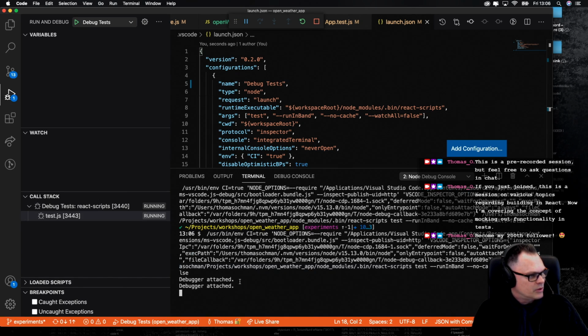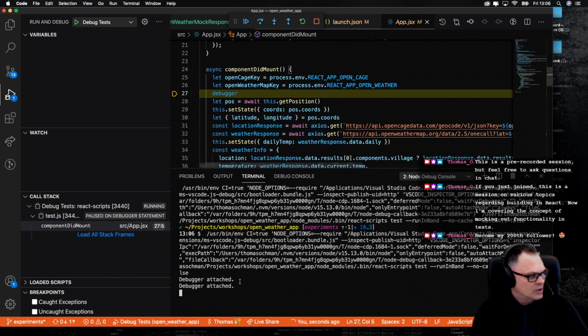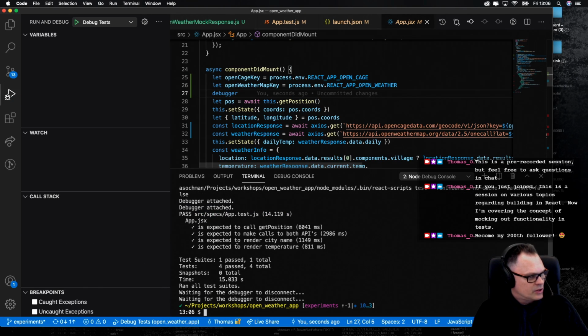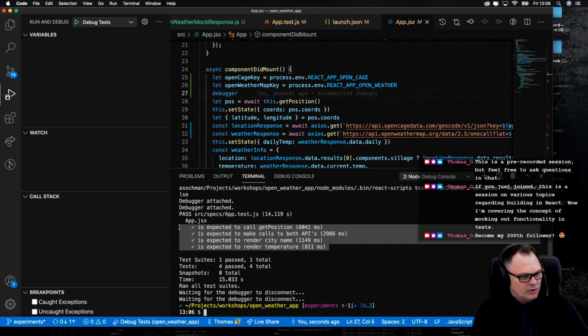It says that the debugger is attached, and it stopped. Yeah, there was a debugger here. I can continue the run. And we see the output of these things. It is not colored. I might have missed something in the configuration, but this is definitely running.